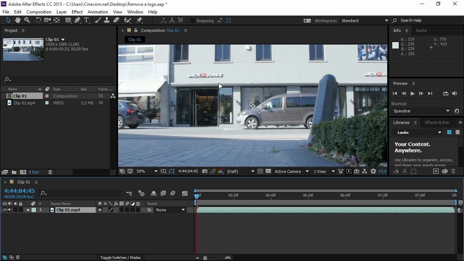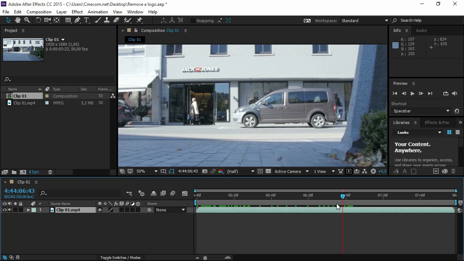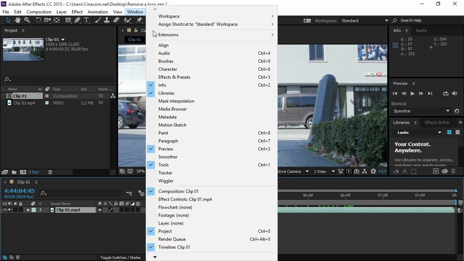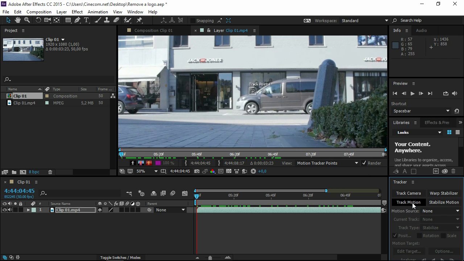So the first thing that we have to do is track the camera movement, because like in Photoshop, it's fairly easy. We just select that logo and replace it with something else, but in here we have a moving video. That means we also have to calculate everything the camera does. So to do that, I'm going to bring up my tracker, and we can do that from the menu, select Window, and select Tracker. And that will open up a new window from where we can select Track Motion. Click on that, and that will give you this tracking point.